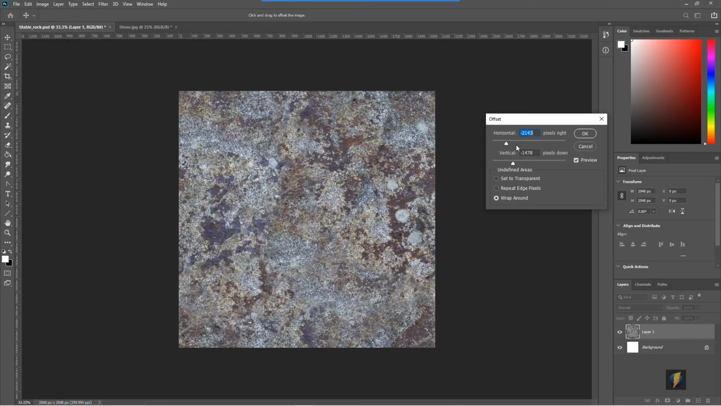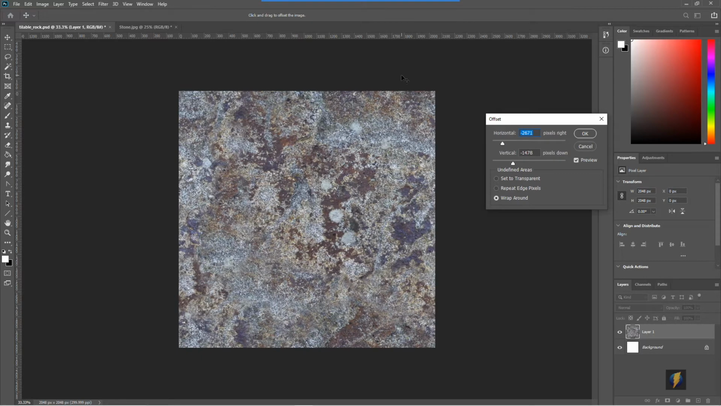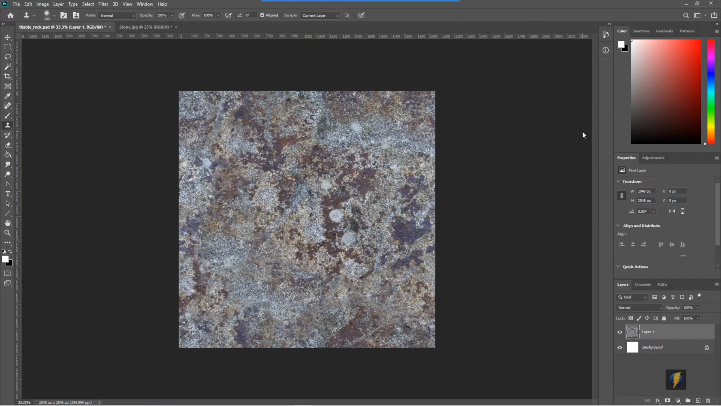And because it's seamless, it really doesn't matter where we go with this at this point. Any of these should be good. So I'll go ahead and just say okay, I'm not seeing a seam, so I think that this tilable texture should work fine. I'll say okay, and it should be good. I'll go ahead and save it.